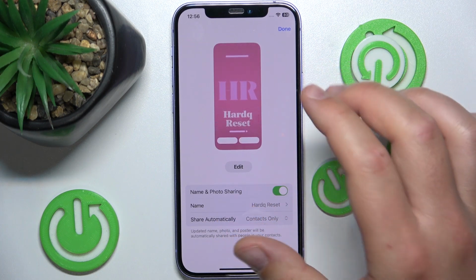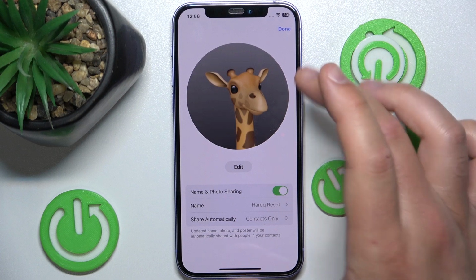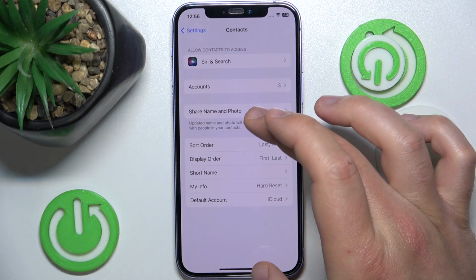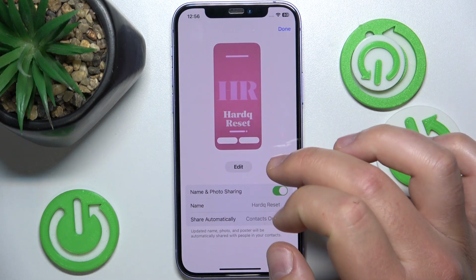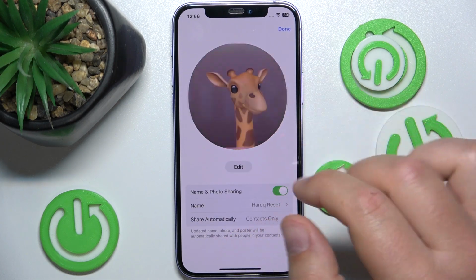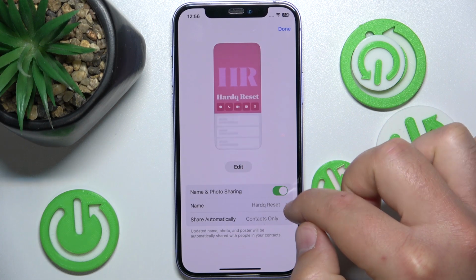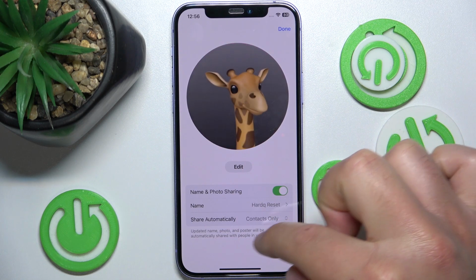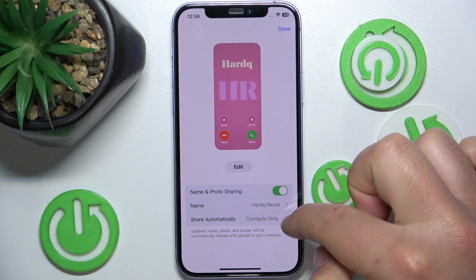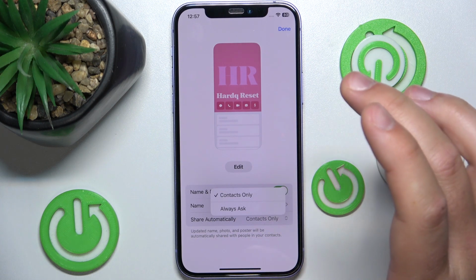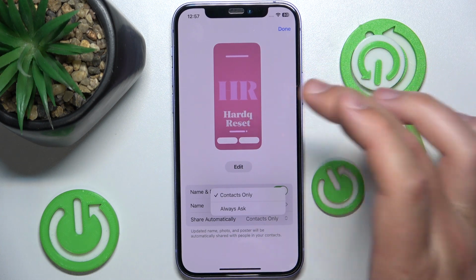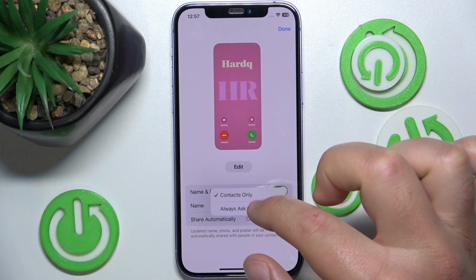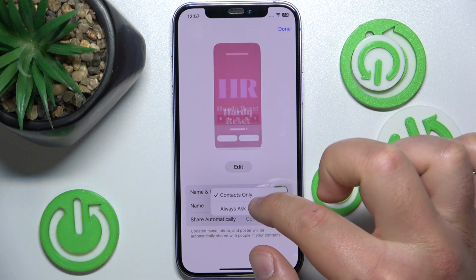So what this is, when you update the photo of your own contact, the one that is just your contact, it is going to be shared with your contacts on their phones. So as you can see, if you have name and photo sharing on, and the name and photo are shared automatically to contacts only, to all your contacts, if you change your photo or your name on your contact, it is going to be changed on the phones of your contacts also.